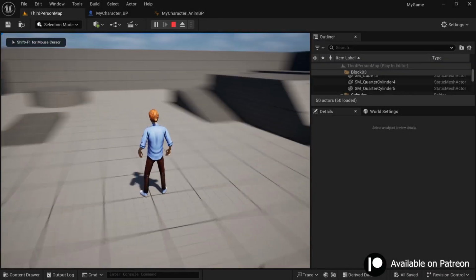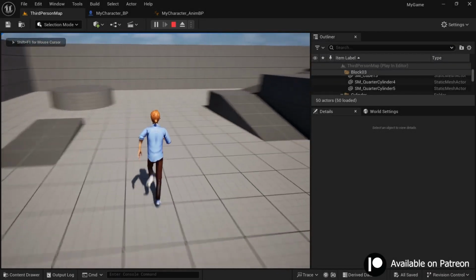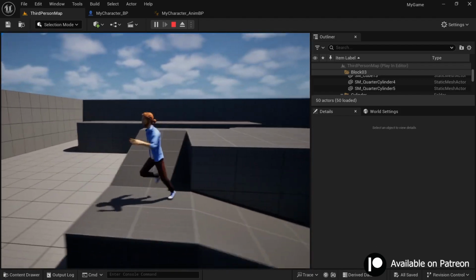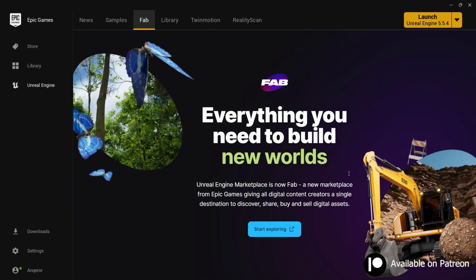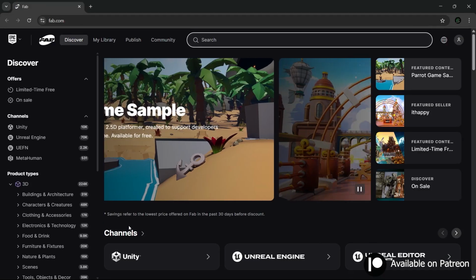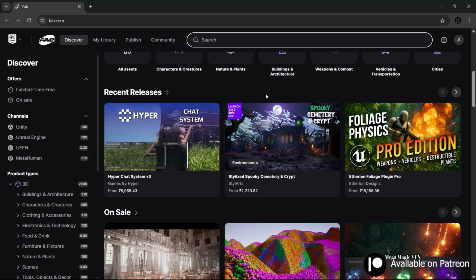So now that we are done setting up our character and its animations, we can jump on to designing our own level. Open up your Epic Games Launcher, and here in the Unreal Engine category, at the top, you'll see Fab. Click on this. Fab has now replaced Marketplace. Here click on Start Exploring, and this will take you to the website, where you will find a lot of assets you can use in your game.